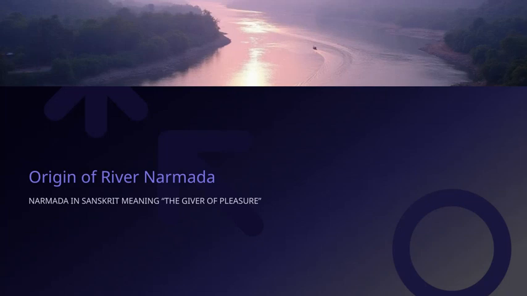Let's explore the origin of the Narmada River. The name Narmada in Sanskrit actually means the giver of pleasure. This is quite fitting because the river is not only vital for the region's ecology and agriculture, but also holds a special spiritual significance. Its flow has been admired and revered for centuries, symbolizing life and abundance.